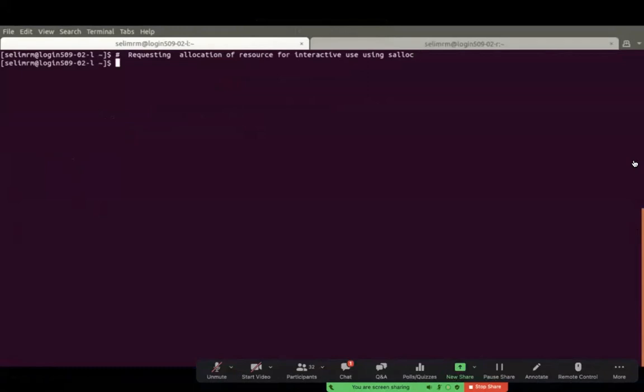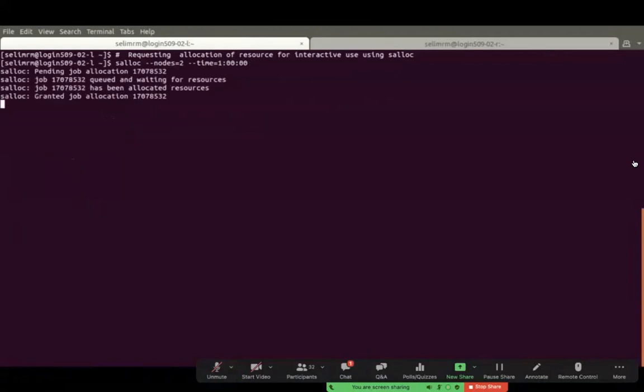To request resources using salloc, here is requesting two nodes for about 1 hour. You will find that you are granted a job allocation with a specific job ID, and the node IDs allocated by Slurm for you.